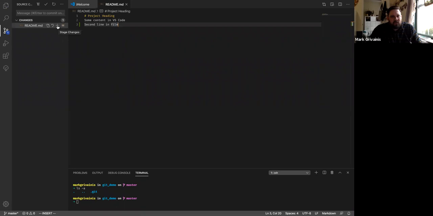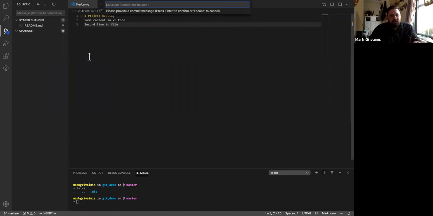Once again, we can stage the changes to move it to the staging area, and we can commit to save what the file looks like now. So we can just say small changes. And now this version of this file is saved, and we can then go back to the previous version if we wanted to and do some other things.